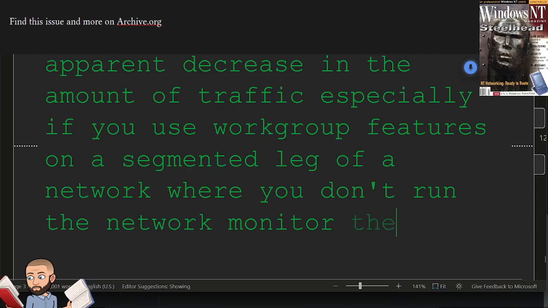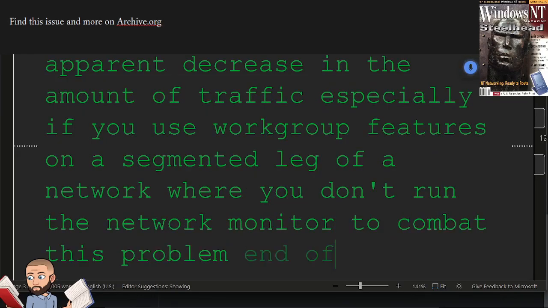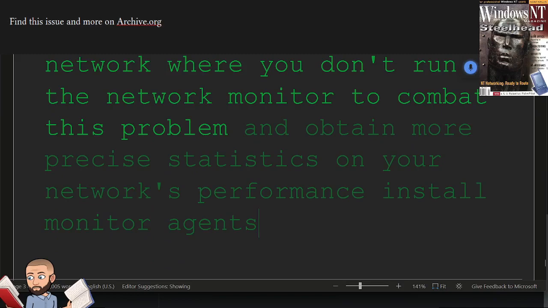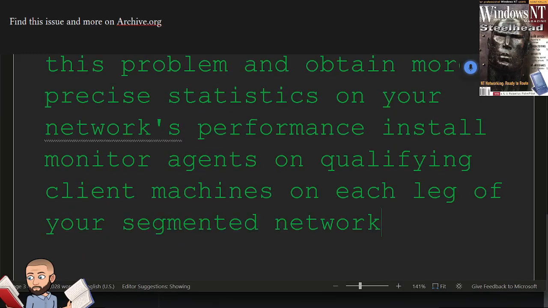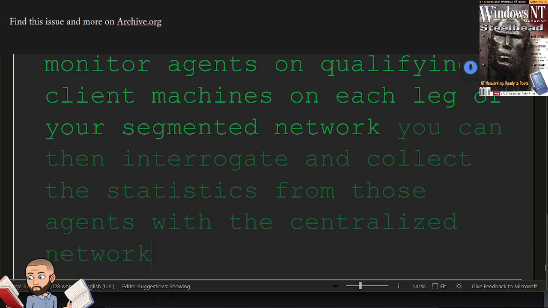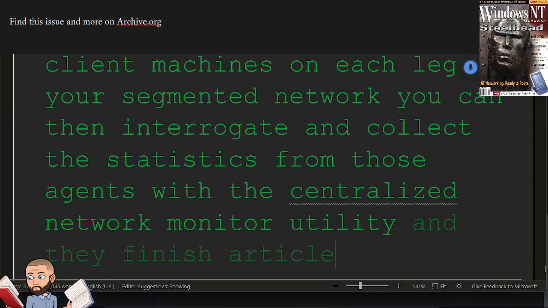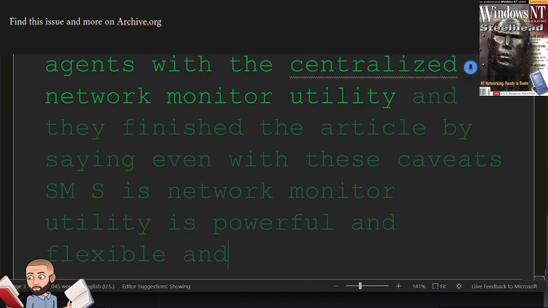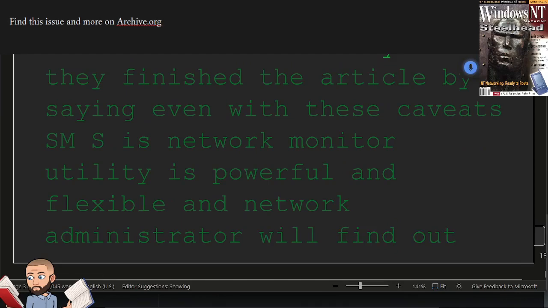To combat this problem and obtain more precise statistics on your network's performance, install monitor agents on qualifying client machines on each leg of your segmented network. You can then interrogate and collect the statistics from those agents with the centralized network monitor utility. And they finish the article by saying, even with these caveats, SMS's network monitor utility is powerful and flexible. A network administrator will find it helpful in diagnosing network problems.